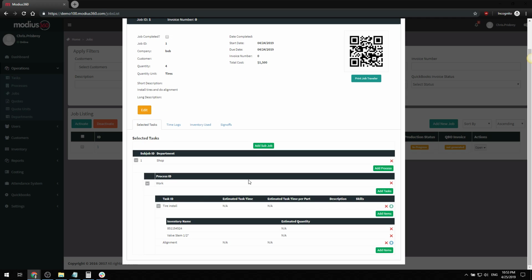If I come down here and take a look, you can see that my department is my shop, my process ID is just "work," and my task is tire install. I come down here and I've got an inventory name, and I've got a few different inventory items that I've brought in with my tire install. This pulled in automatically from our task. If you watched the previous video, we added these items into this task, and that's why they pulled in automatically.